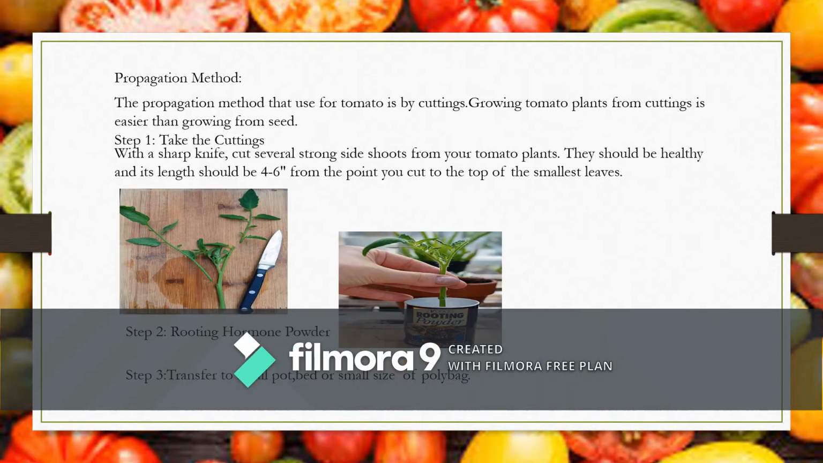So, we move to another slide, which is the propagation method. The propagation method used for tomato is by cutting. Growing tomato plants from cuttings is easier than growing from seed. There are several steps that we need to follow in order to propagate the tomato by cutting.